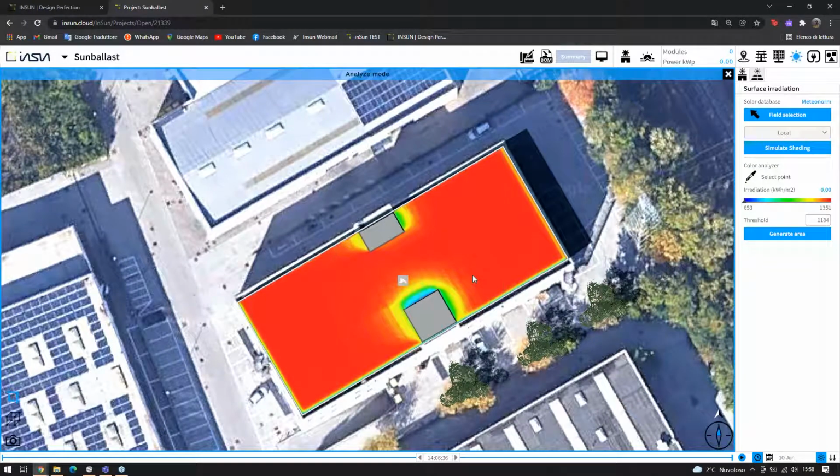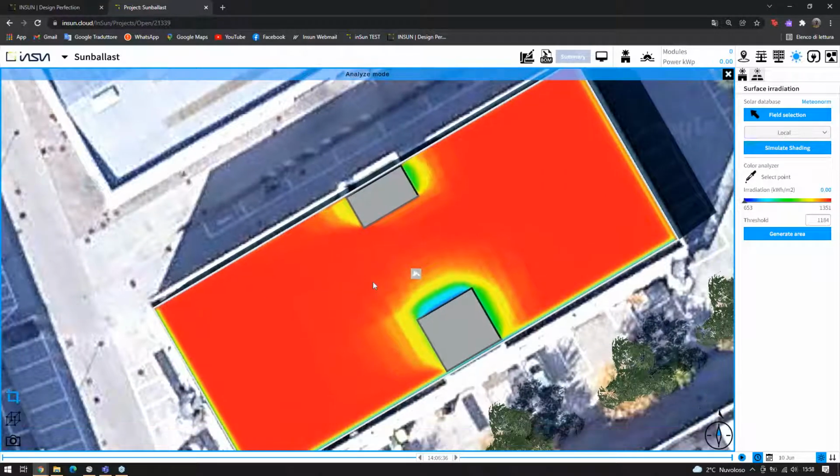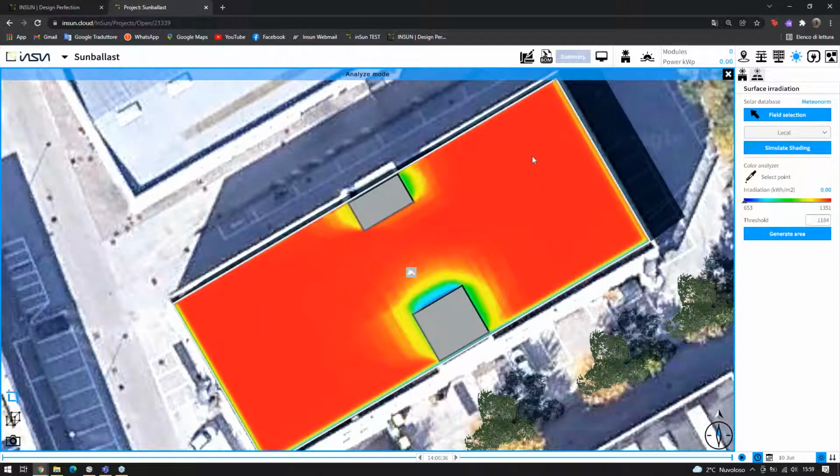All right, so as I was saying, here you will find the irradiation that you have on this surface. Of course, the red zones are the zones with more irradiation, but you can even calculate with this icon here. You can move on the zones and see the difference of irradiation that you have.